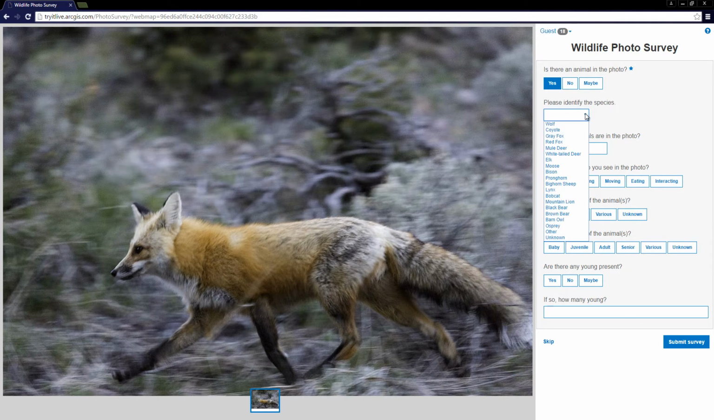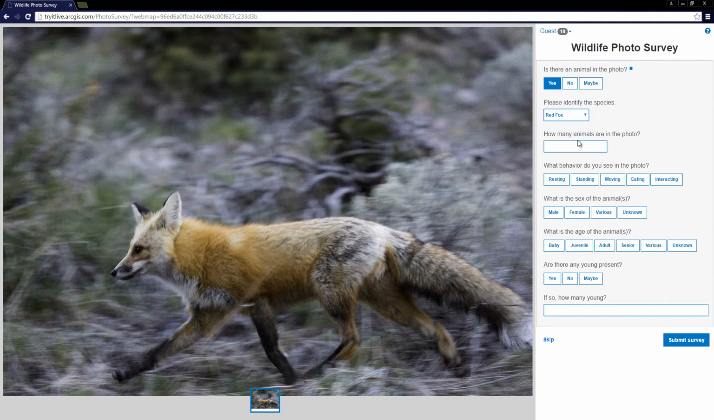Next, I'll specify the species. There's only one animal visible, so I'll specify that here. And I can also indicate what behavior is being exhibited by the animal.